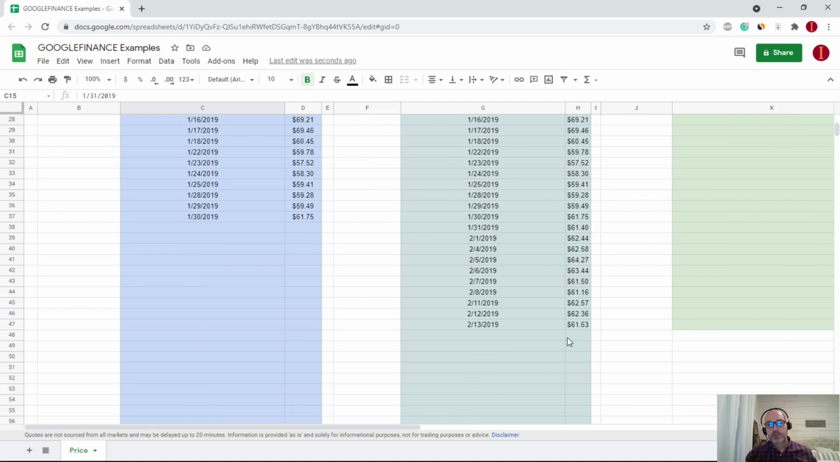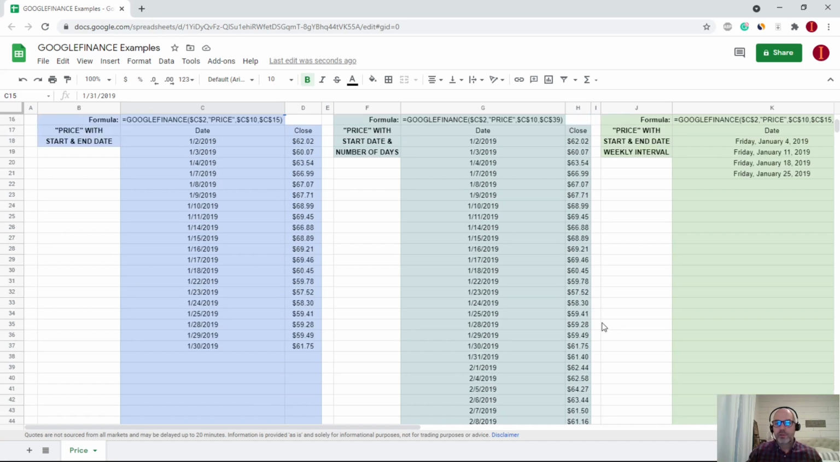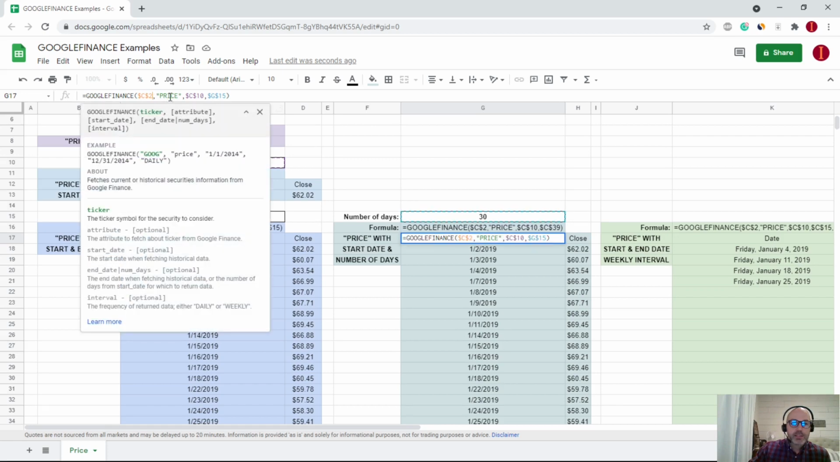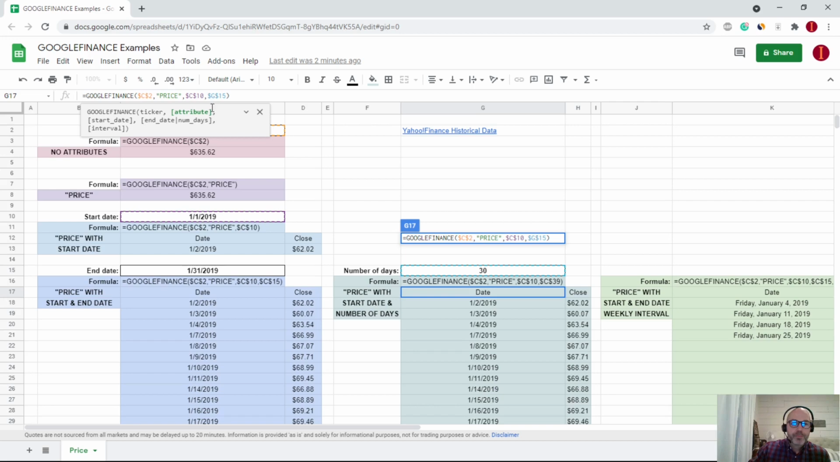The benefit of this, I guess, would be if you wanted 250 days of history for a particular stock. Well, you don't have to sit there and calculate what was 250 days ago, not counting holidays, not counting weekends. If you manipulated this particular function correctly, you could just get a rolling 250 days of history for a given stock. And as you can see, we entered equals Google Finance, specified Tesla, specified the price attribute, had our start date, which is C10 right here, but then G15, which is the 30 days.